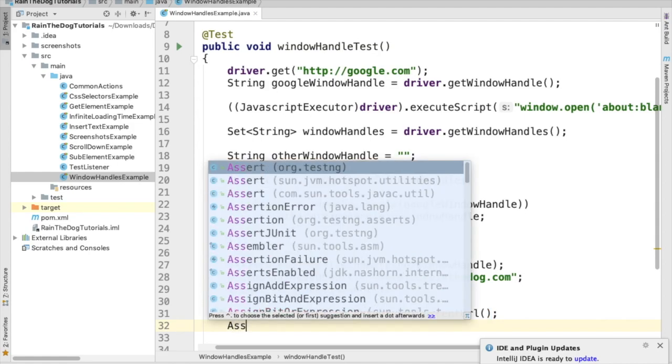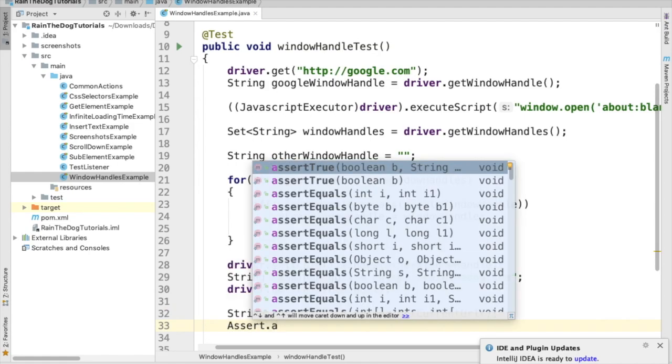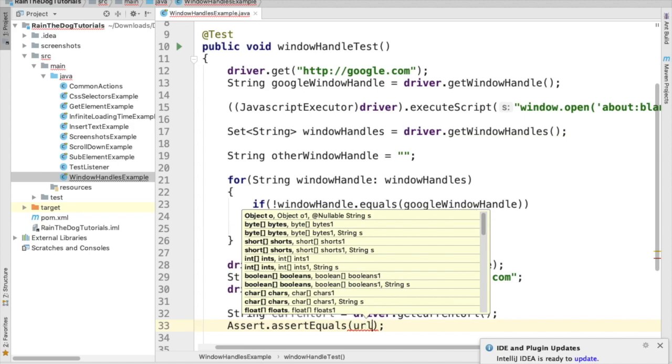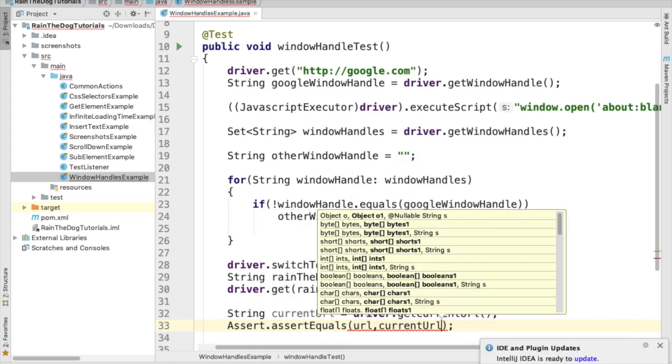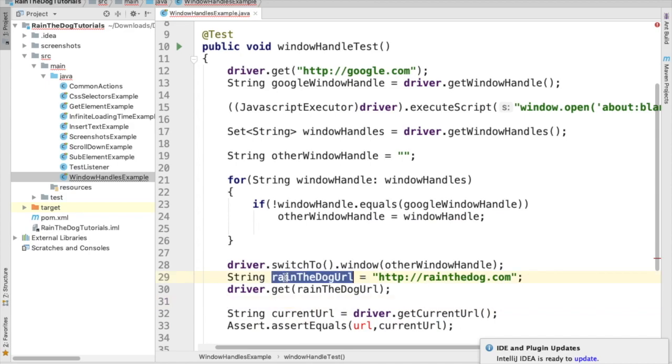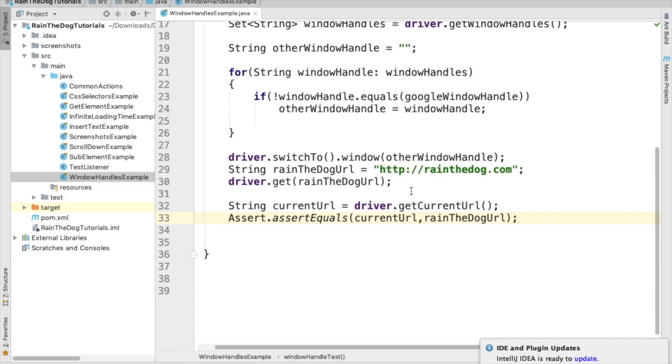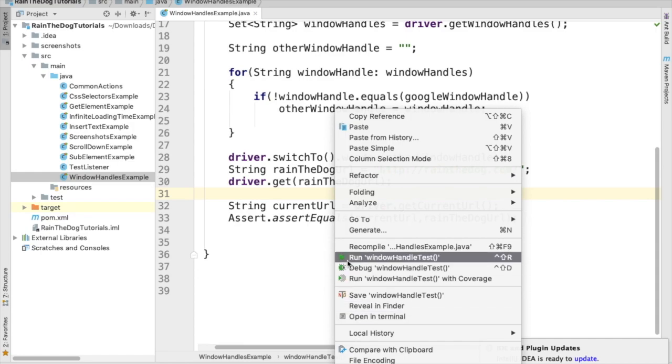And then we can assert equals URL and current URL. I mean rainTheDogUrl. Since I'm asserting this URL, I might have a different result. So let's just add this slash, because I think when I get the current URL, this is the URL I'm going to get. But the main point is that it will be written here rainthedog.com. We can also make it contains, but we'll go with the assert equals. Let's run it.